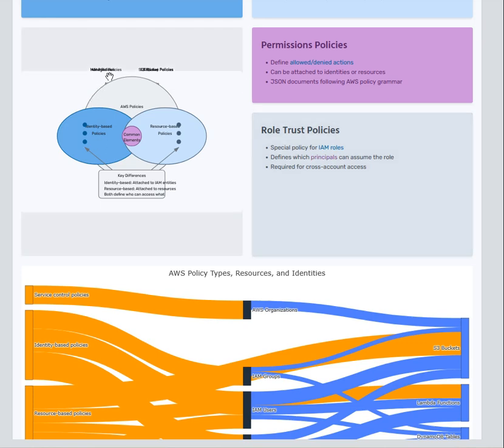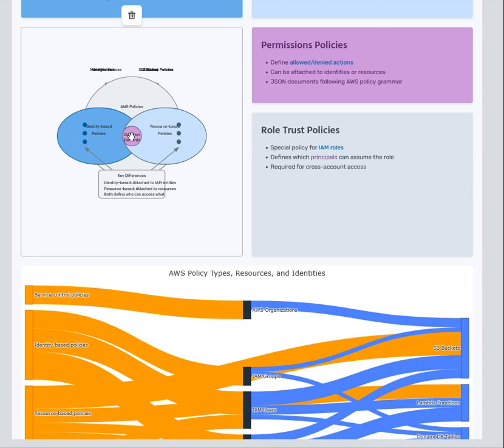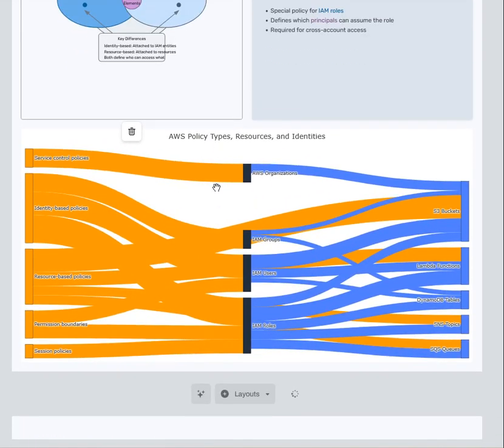It's not very clear, but AWS policies here are like sets. In these ones, you've got identity-based policies, and then resource-based policies, and this overlapping one is a common element. Identity-based policies are attached to IAM entities, resource-based policies are attached to resources, and both define who can access what. So that's the main idea: who can access what, defined by this policy.